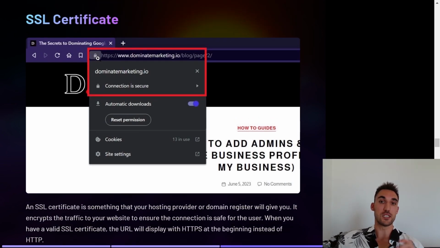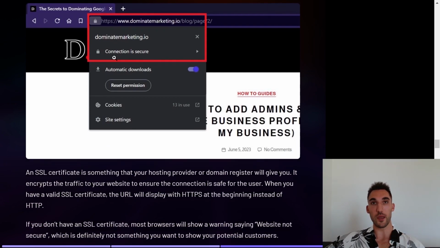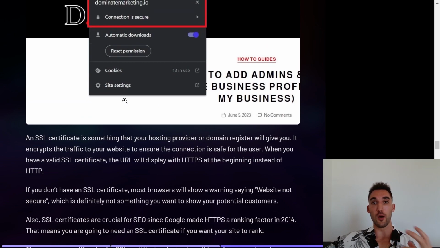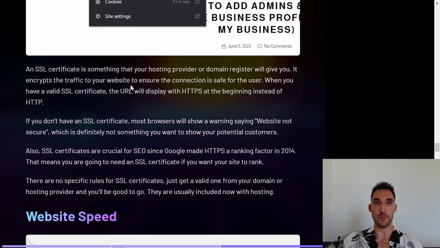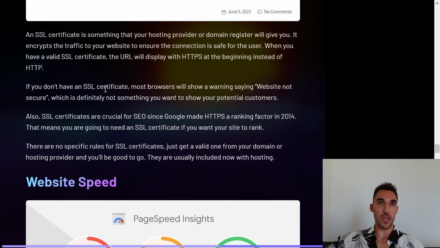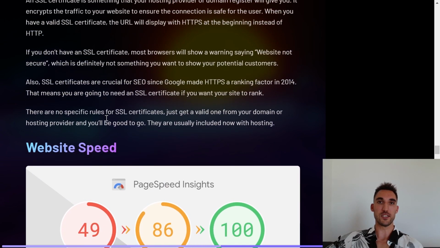And in some instances, it's actually going to display as "website not secure" to your users, which you don't want, because obviously that's not something you want potential customers and users seeing, a warning sign that your website's not secure. As I'm sure you know, that's going to put you off and everybody else. So you need to make sure that you have a valid SSL certificate. The other reason is that it's actually crucial for SEO, since Google made HTTPS a ranking factor in 2014, which means that you're going to need an SSL certificate if you want your website to rank.